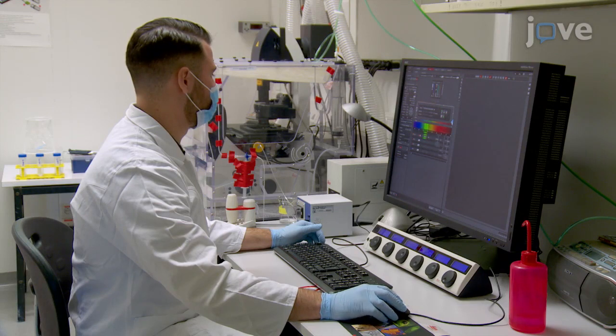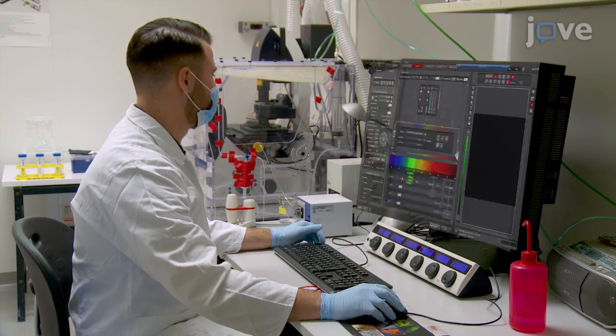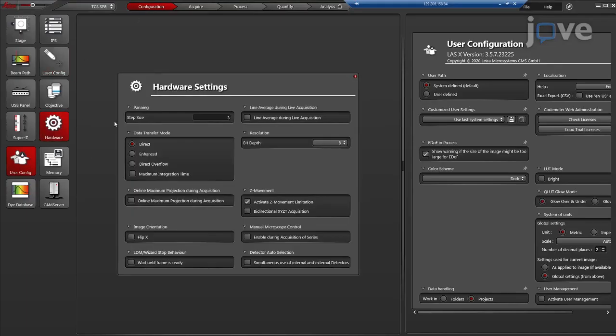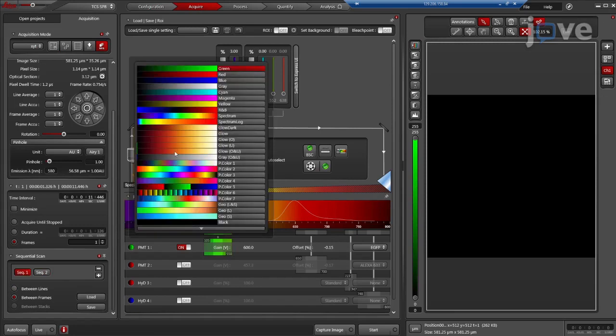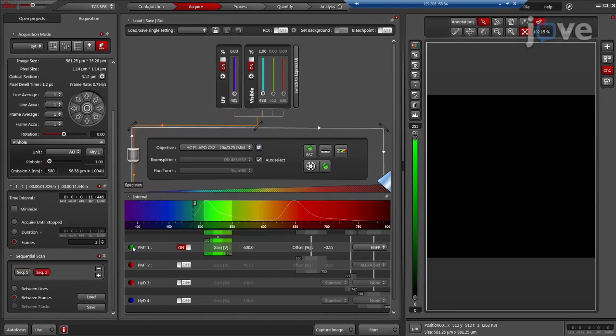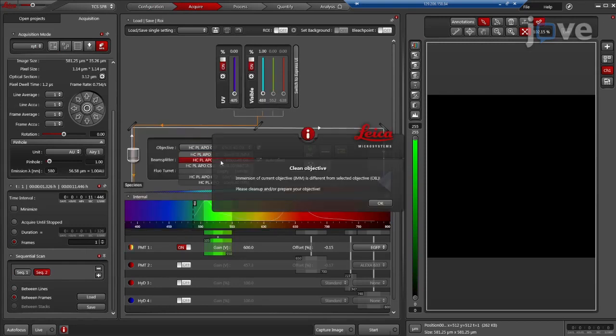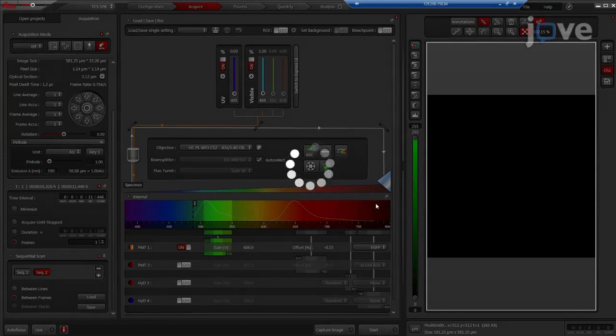Begin by optimizing the scanning confocal microscope settings. To do so, set the detector to 12 bits or 16 bits, activate the sequential scan mode, and add a second sequence/track. For both channels, select a pseudo-color lookup table that indicates over and underexposed pixels, and then select an objective suitable for the object of interest.